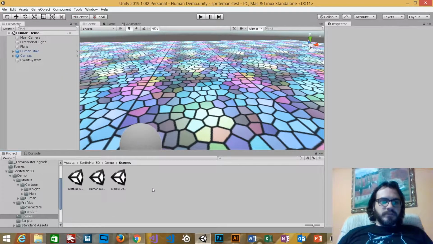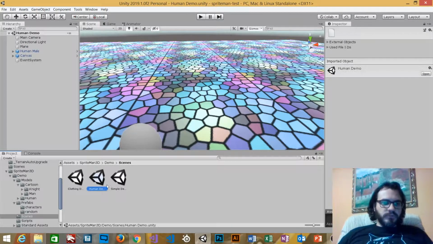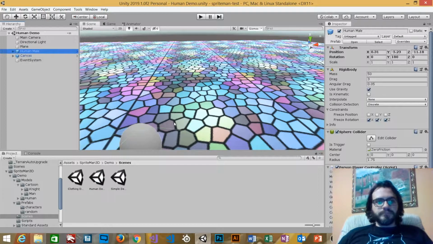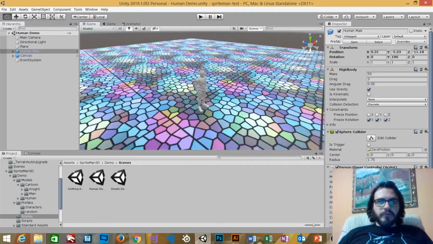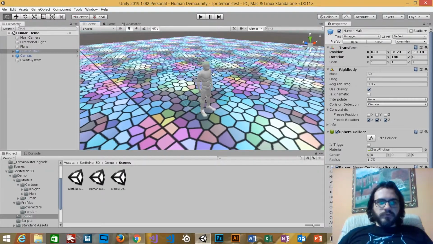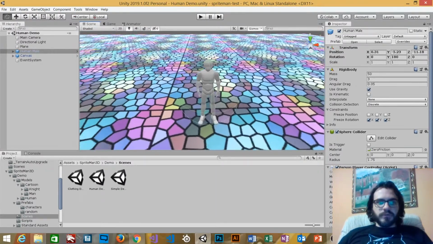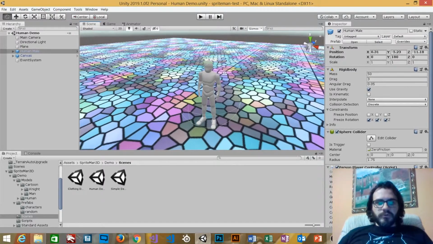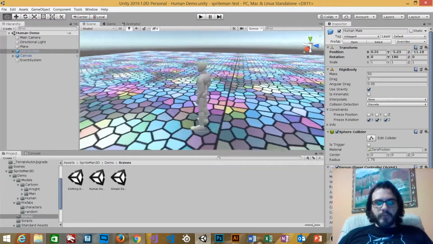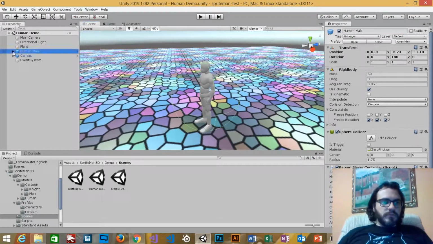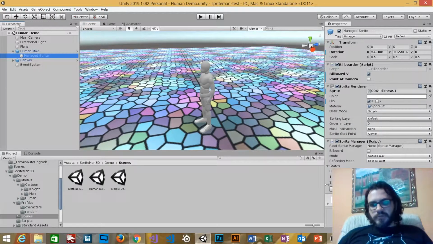All right, so the next deep dive is going to be here for the humanoid scene. If you remember from a previous video, this guy was rendered from a 3D program in various perspectives, and his Sprite Manager is set to 16 directions.